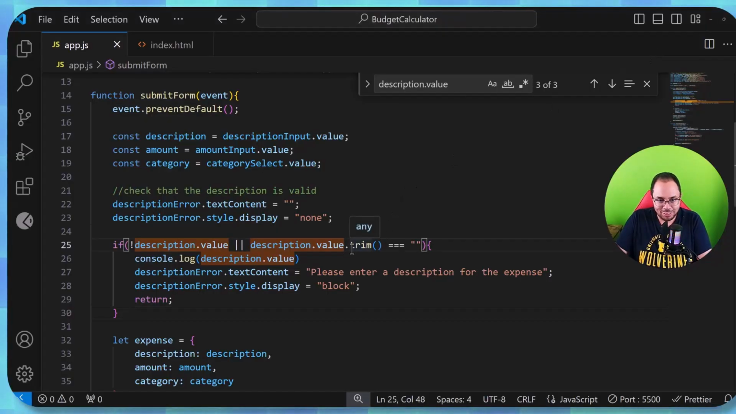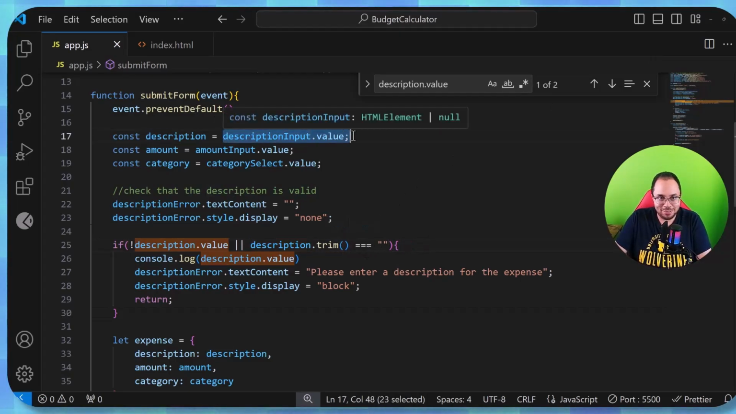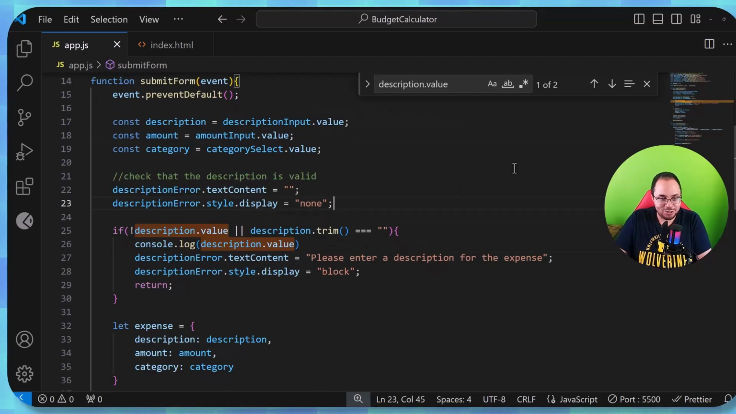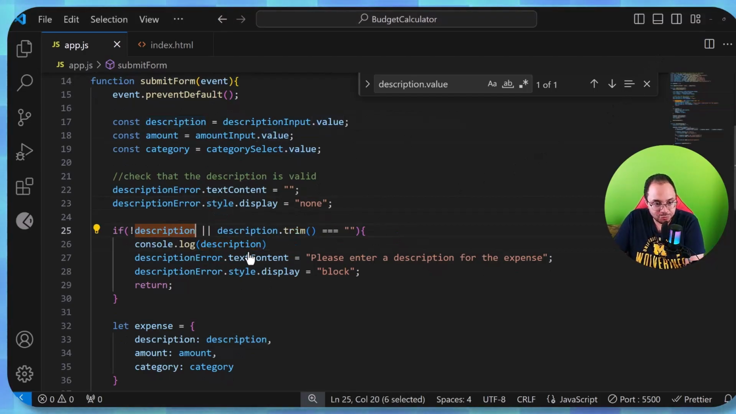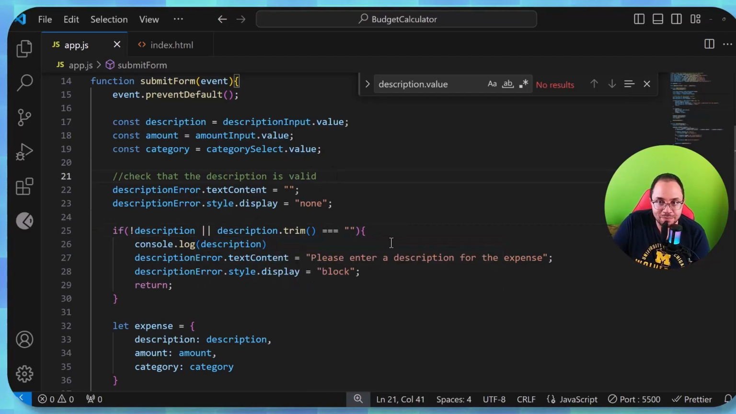Okay, oops, I made a little mistake. It is not description.value. It already is the value. I forgot that was here. All right, so let's try this again. Okay, and I need it away from here. So basically, if there is no description, so my apologies.